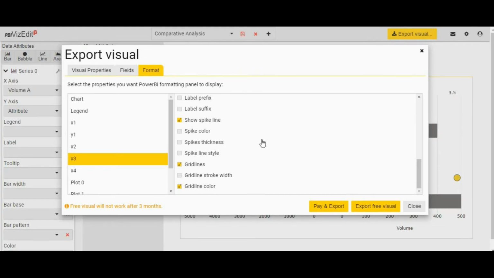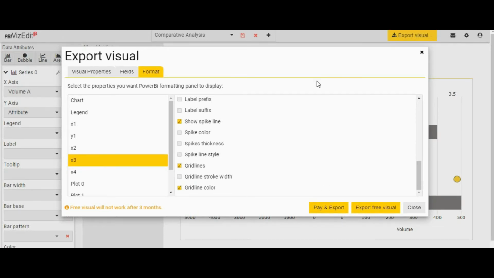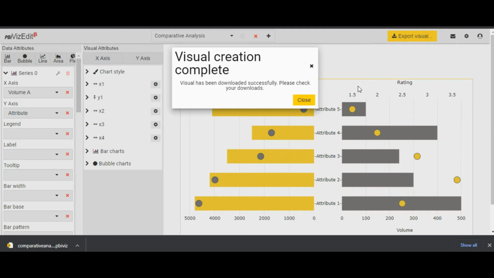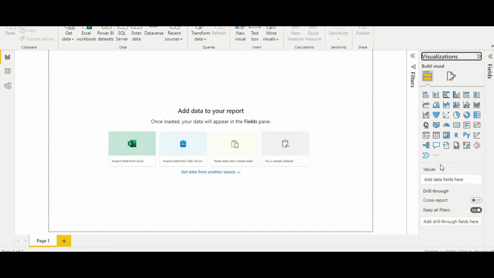Once we are ready and satisfied with all the changes, we recommend you export the free visual, try it out, and when you are happy, you can make a purchase by clicking Pay and Export. There is a subscription option as well. If I click on export now, it will take a minute or two, depending on how busy the server is. As you can see here, the visual has been downloaded successfully. Now we will go to Power BI and explore our visual.